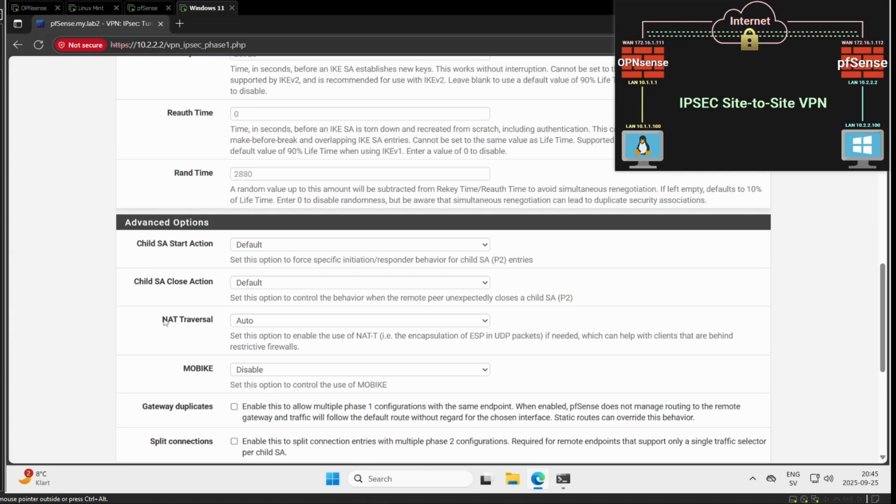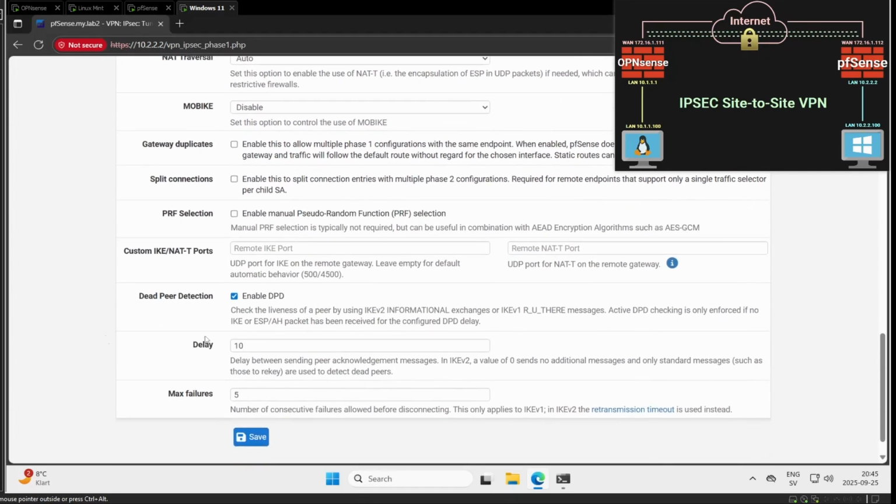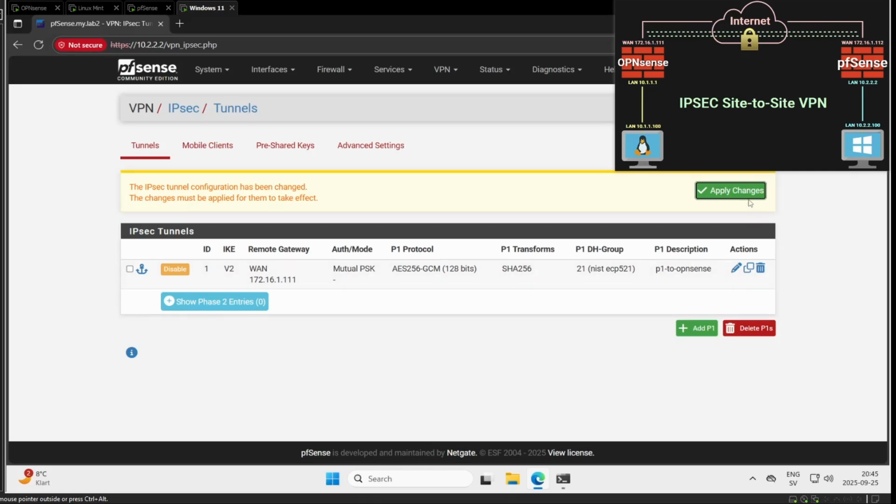Net traversal can be set to auto, but only keep it off if you're sure that you maybe have a dedicated fiber with no other NAT devices in the way. Mobike is going to be disabled. DPD is the dead peer detection, and 30 is a good number here. And we can hit save and apply.